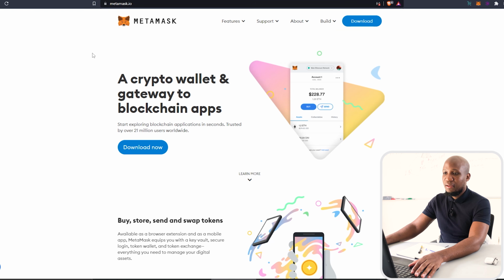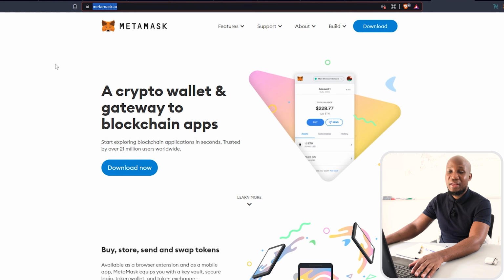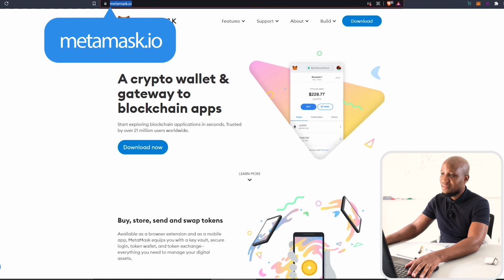With that being said, go ahead and go to metamask.io. Just make sure that you're on the right URL, as you can see here, because there are a lot of scammers out there on the internet. Once you're there, you want to click on download.